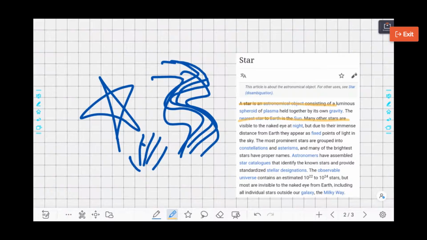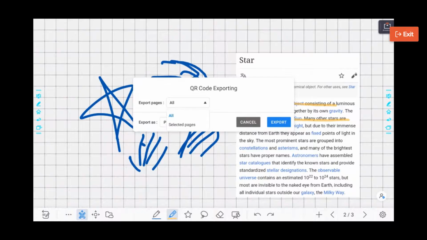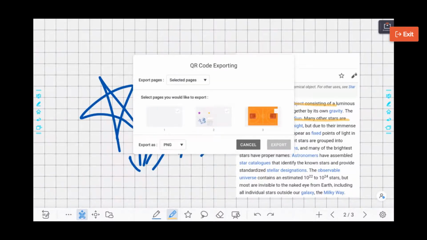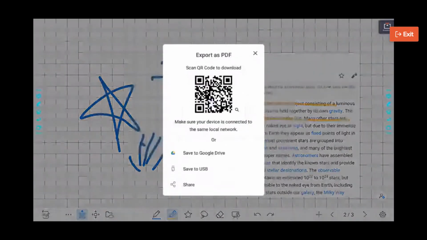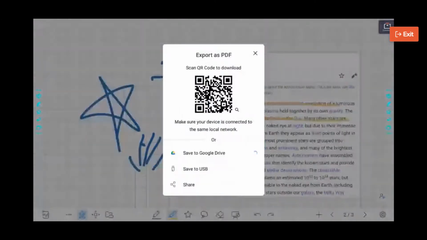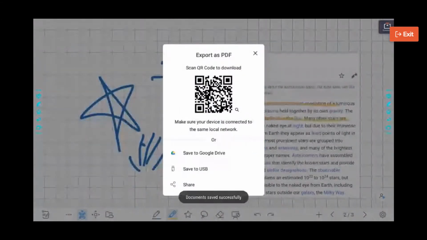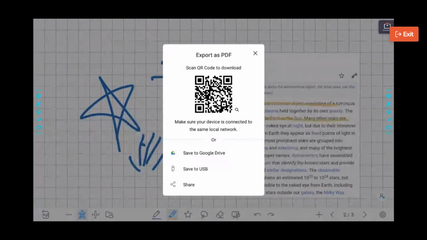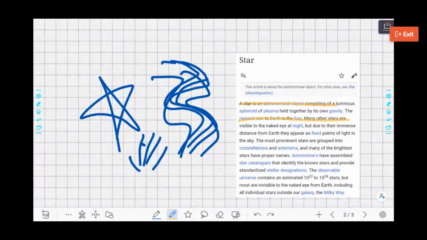And then, of course, if I want to save this, I can click on the QR code and I can export all pages or selected pages. So I can do just this one, and notice that the graph paper has only stayed as the background for just that portion. I can choose to export it as a PNG, JPEG, or PDF. Let's do PDF just for fun. I click export, and I can save to a USB or save to Google Drive. I'm going to go ahead and save to Google Drive, and it's somewhere in my drive. Hopefully it's in the right folder. I'll have to explore that a little bit more. But that is basically the whiteboard.